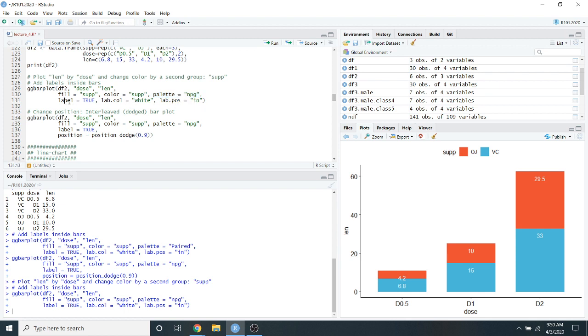Others are intuitive, like label true or false, label color should be white, label position should be in, so that we have it inside the column. Yeah, in these two commands, we're basically telling that the x-axis and y-axis are the same as the basic plot, but do the filling by sub, so the colors of the stack bars should be by sub, and then palette should be NPG.